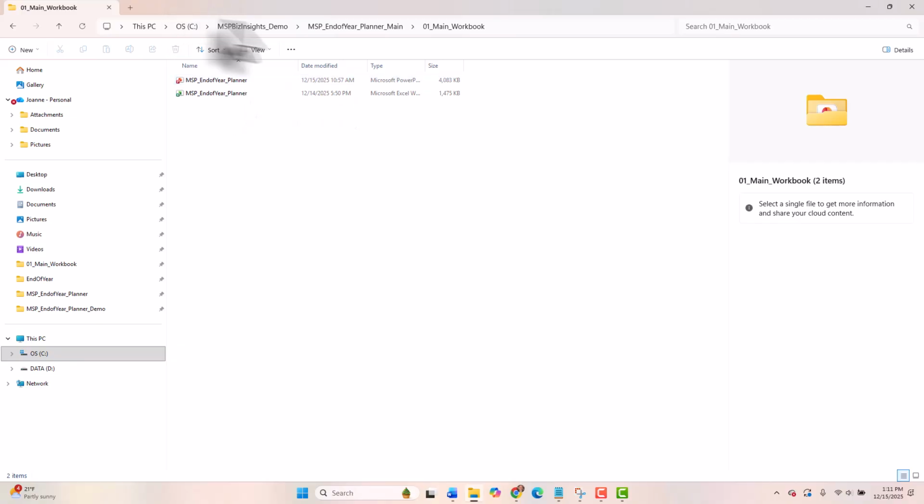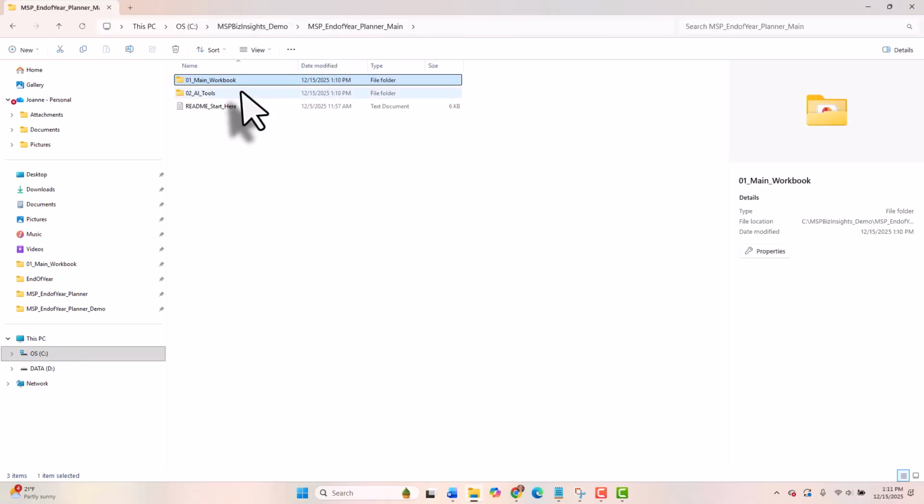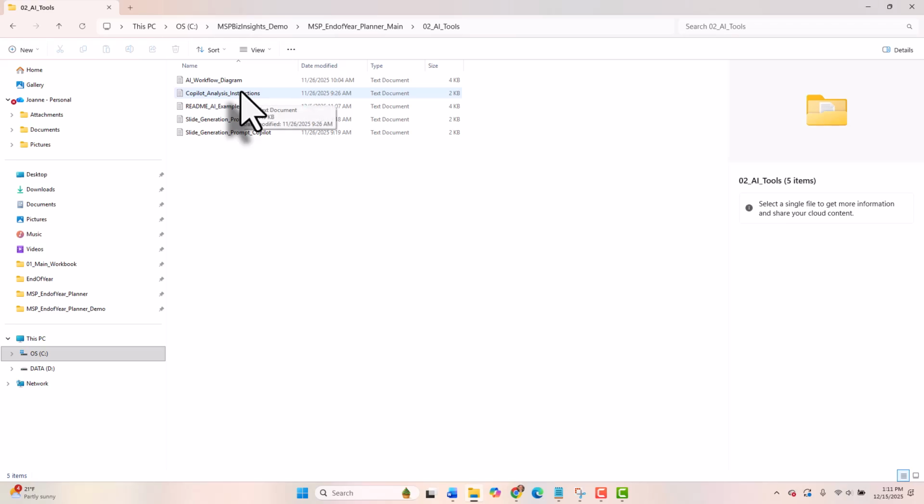Now the AI Tools folder contains optional AI resources, including the AI workflow documentation, the AI instructions, and a slide generation prompt for both ChatGPT and Copilot. These files are reference tools. They're not required to run the workbook, but they show you how to turn your analysis into written insights and executive slides.